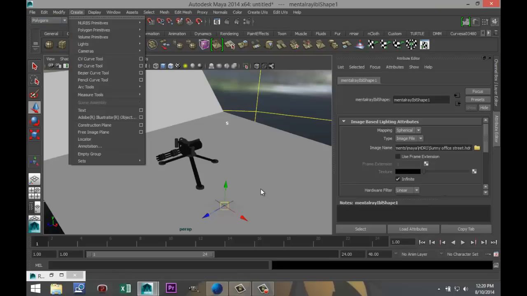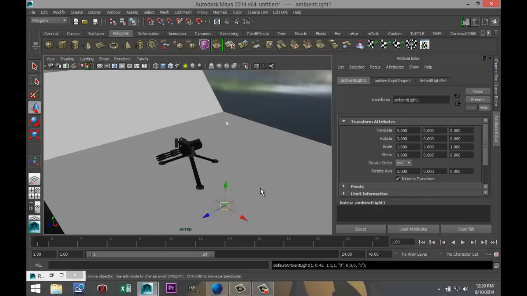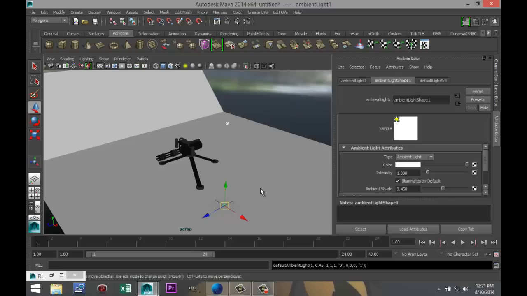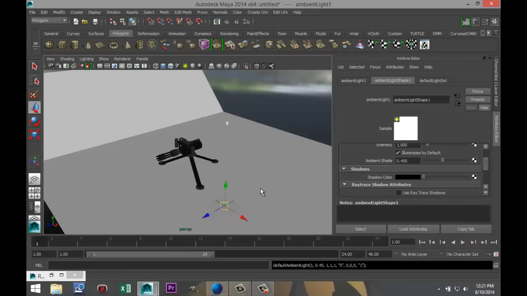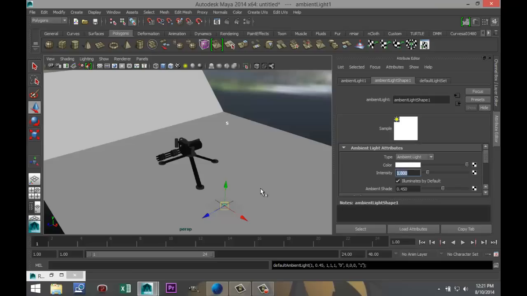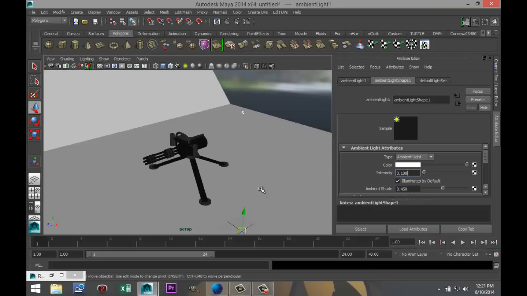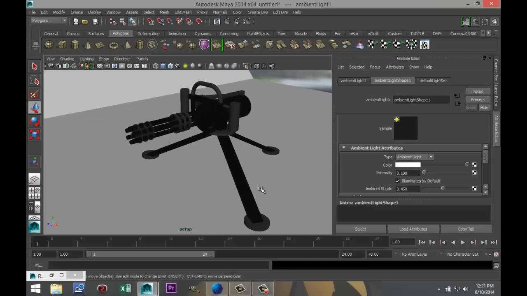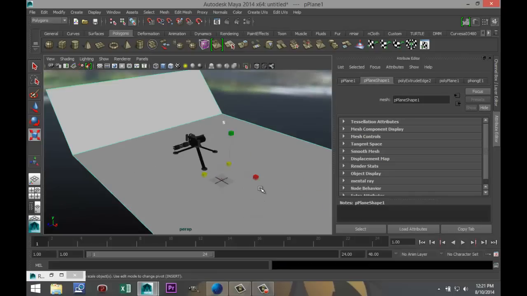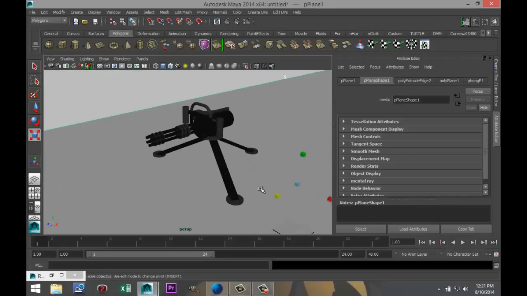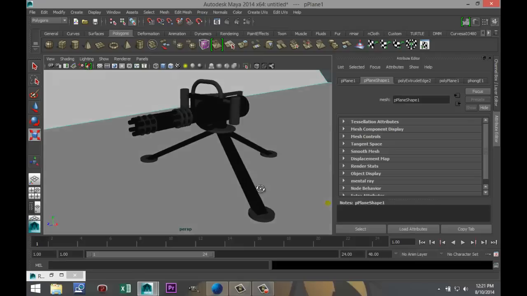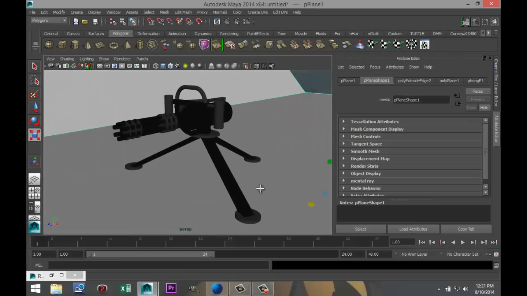I'm going to create an ambient light to bring down the shadows a little bit. Ambient light shape. Going to go to shadows, use ray trace shadows, and I'm going to bring down the intensity to 0.1, like that. Okay, let's stretch this out a bit, because again, I don't want to see that. We're just going to tweak that a bit more.